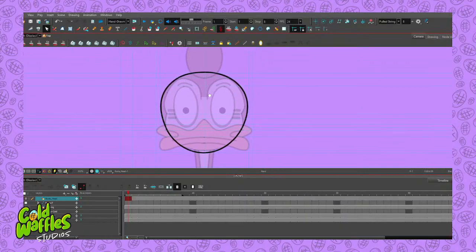Nice little head shape. Pull that up. It's going to be hidden by the beak.